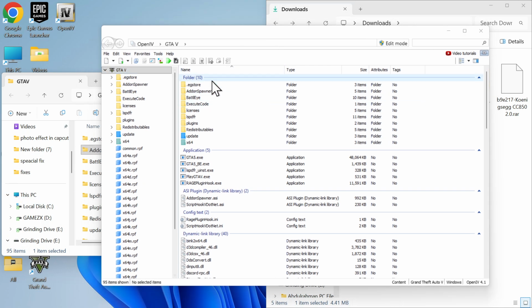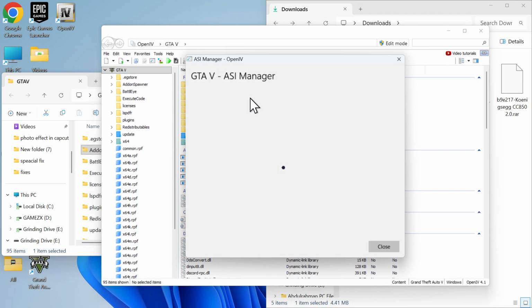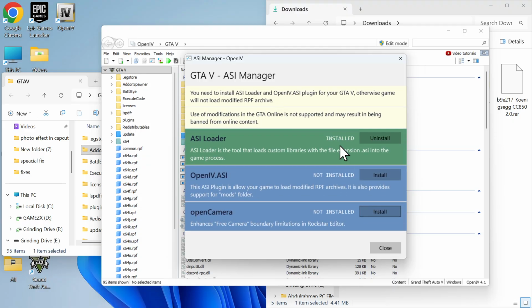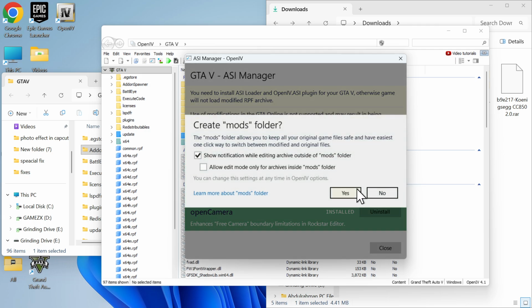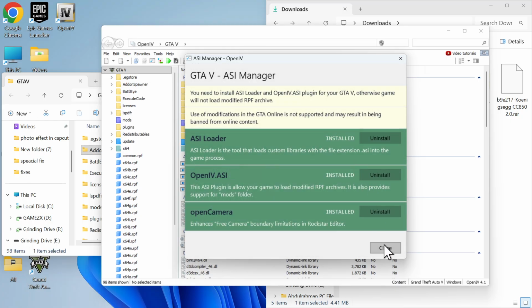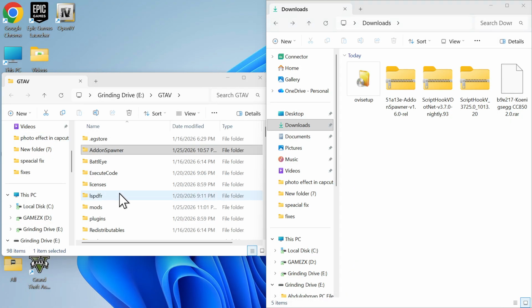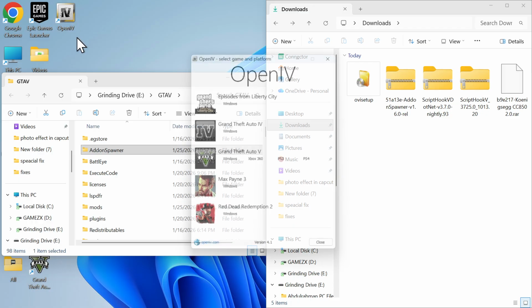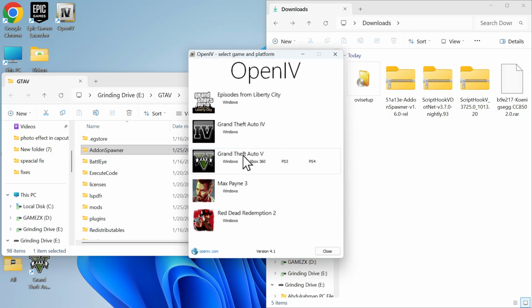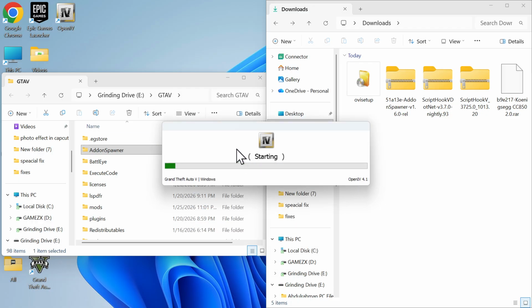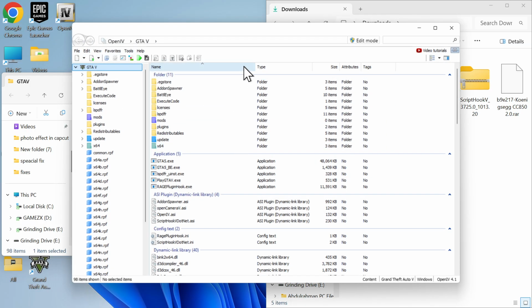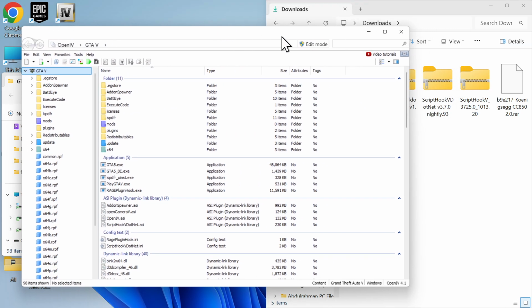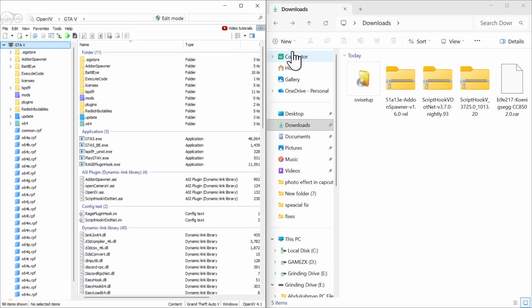So now you want to go to Tools, ASI Manager, and make sure you have the certain things here downloaded. It's asking you to download Open Camera and Open IV, and just make sure you download these. And then okay, what you need to do now is make sure you have Open IV opened basically. And here, once it loads, let me just put this on the side like this.